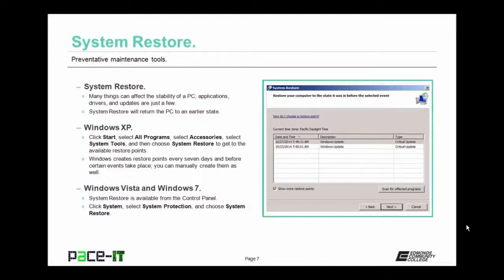In Windows Vista and 7, the System Restore utility is available from the control panel. Once you get to the control panel, click on System, then System Protection, and then System Restore.